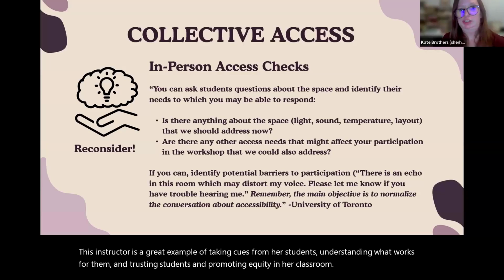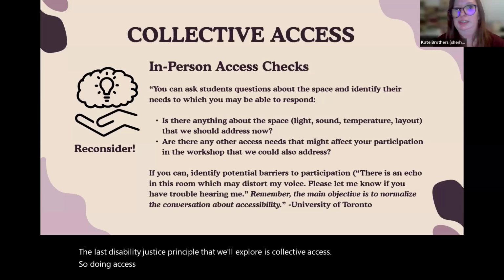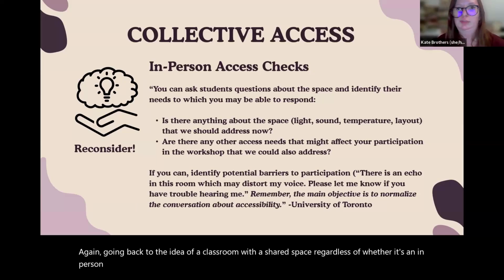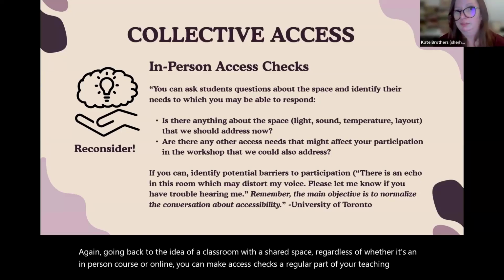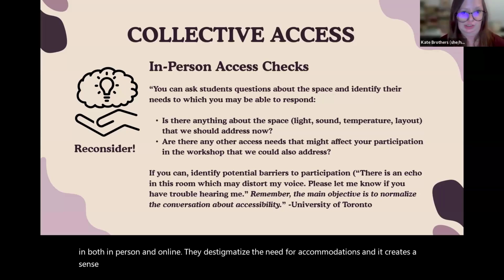The last disability justice principle that we'll explore is collective access. So doing access checks, again, going back to the idea of a classroom as a shared space, regardless of whether it's an in-person course or online, you can make access checks a regular part of your teaching practice in both. They destigmatize the need for accommodations, and it creates a sense of safety and care for all students. It also recognizes that students have a vast variety of lived experiences.